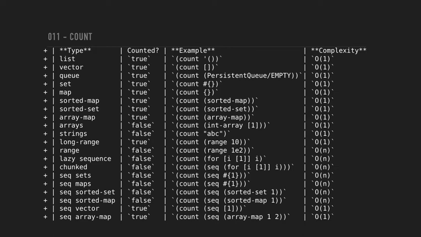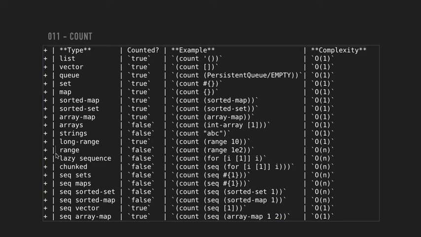There are two types of ranges essentially that are interesting for count. One is the long range. When you do range of 10 or any integers, that is returning a long range, and count is a constant time operation. But if you use something else for the range, what the range function returns is not a long range, it is another kind of generic range, and that is not counted. So counted is false. Let me see if I can highlight what I'm talking about.